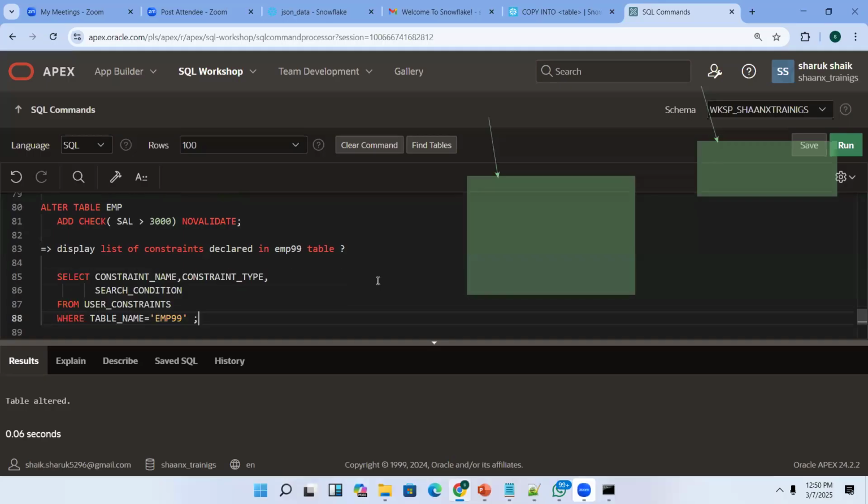See guys, in Oracle there is one table. What is the name of the table? User constraints. This table will store all the constraints which we declared on all tables. But I don't want all table constraints, I want only the constraints related to EMP99. The first column returns the constraint name, then the constraint type, and the third is the search condition, from the user constraints table, where table name. Let me show you up to here. I will run and show you.